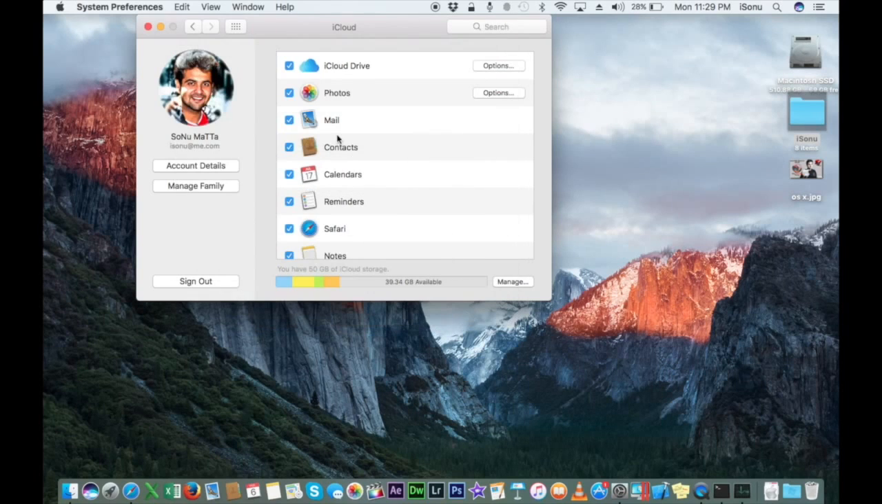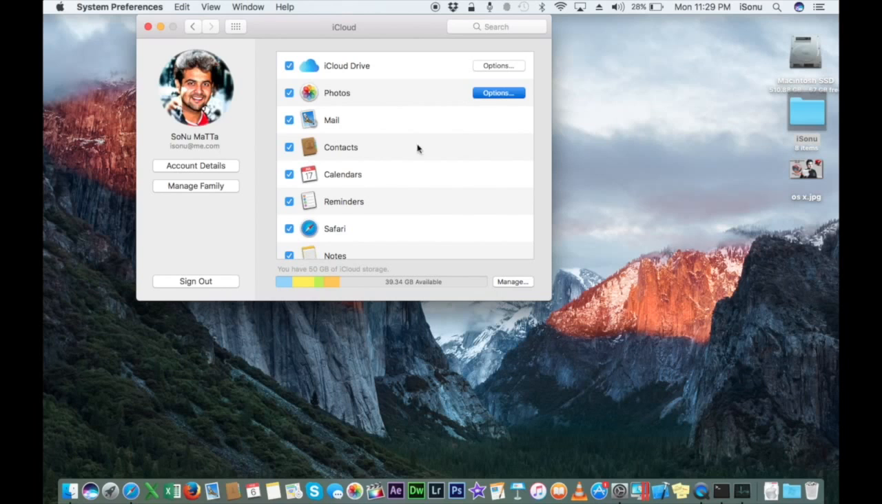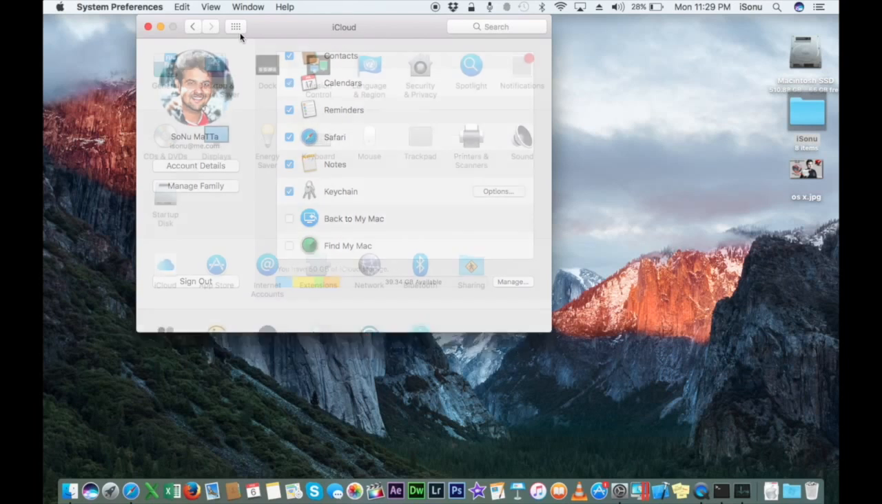Right. Okay. Now if you want to enable iCloud Photo Library or My Photo Stream on your iCloud, this is the way you can access this menu, from the Options button here. See, that's the way we can access it. Now, Back to My Mac. It's a kind of screen sharing option integrated with your Mac, and if you enable this, you can access your computer from anywhere using your iCloud ID. And Find My Mac is an option based on the network. If your Mac is connected to a network, you can find your Mac remotely.